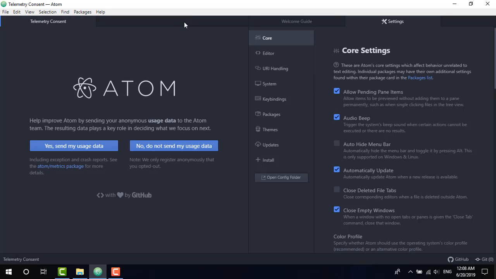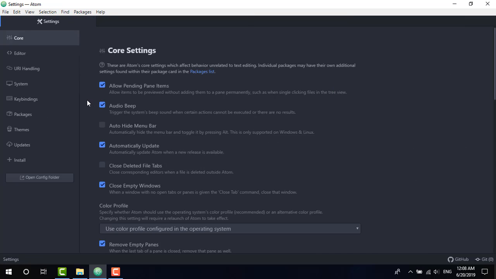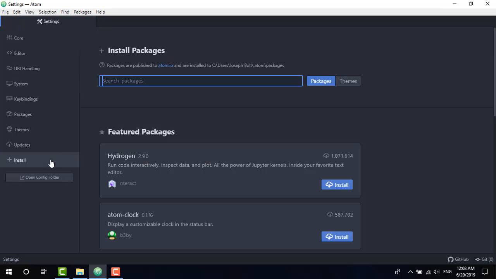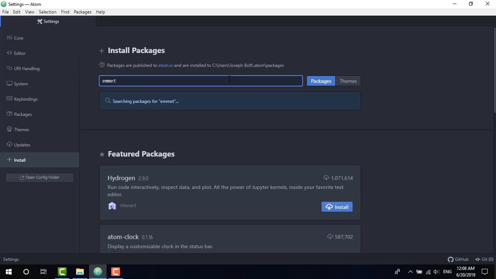I'm going to close some tabs. It will make it easier to watch. Okay, then simply go down and click on Install. And you must have an internet connection, and then simply type Emmet. And it will search the package or plugin for you from the web.